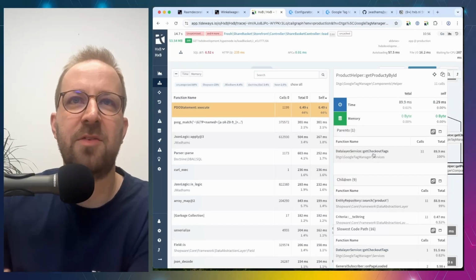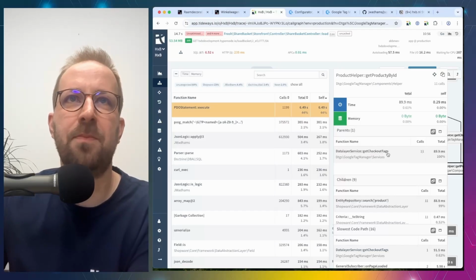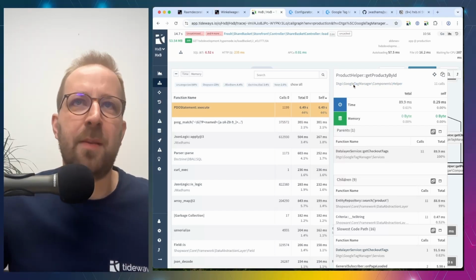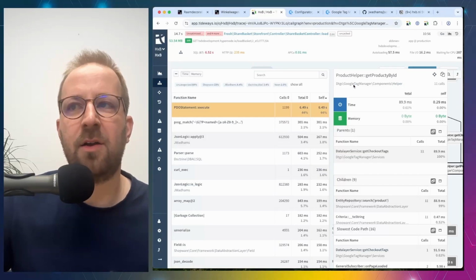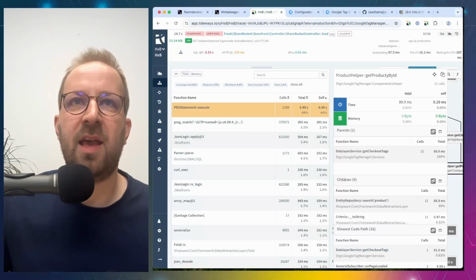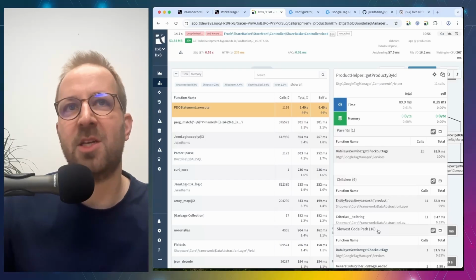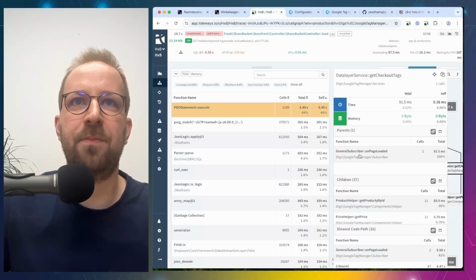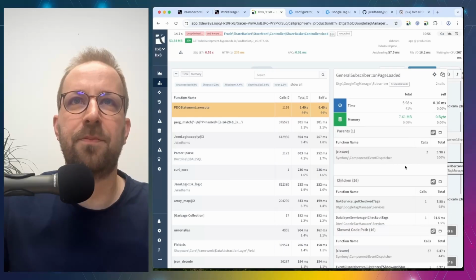So we see data layer service get checkout tags 11 times. This comes from a third-party plugin, the Google Tag Manager plugin. Google Tag Manager plugins, from my experience, are causing a lot of performance problems in the backend of Shopware stores or Magento stores for that matter, and it often requires optimizations and changes to make them run fast. So let's go back up a little. And what we can see here is the general subscriber on page loaded of this Google Tag Manager plugin takes 6 seconds. So this is a really long time.